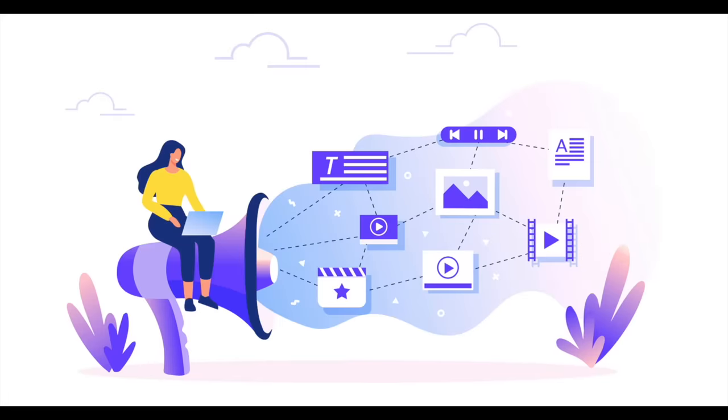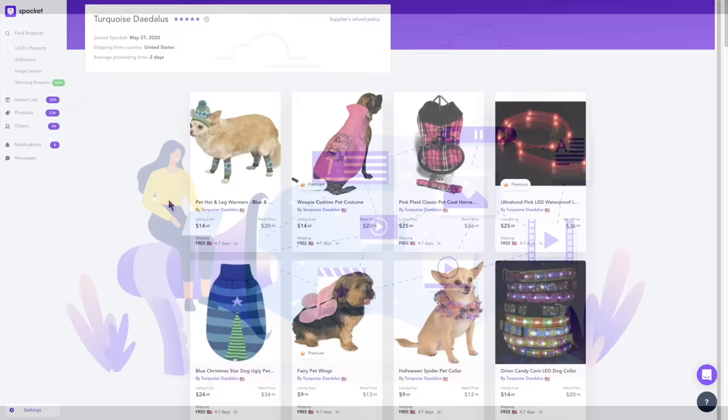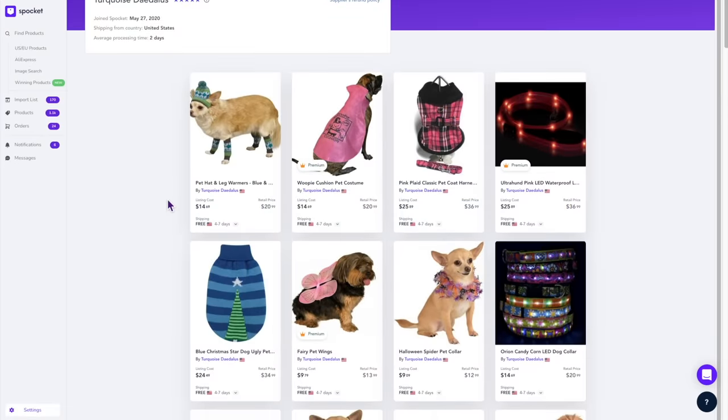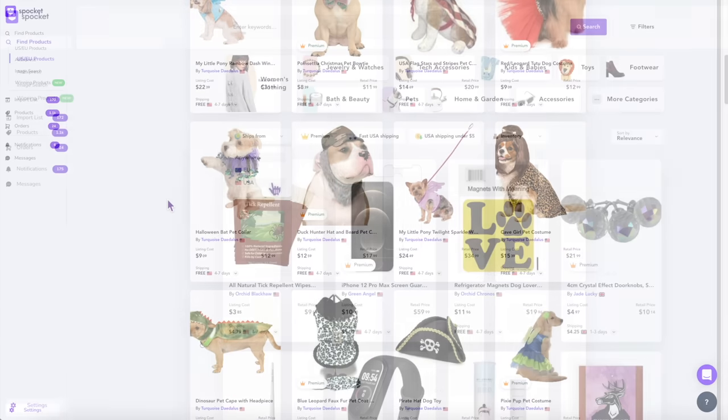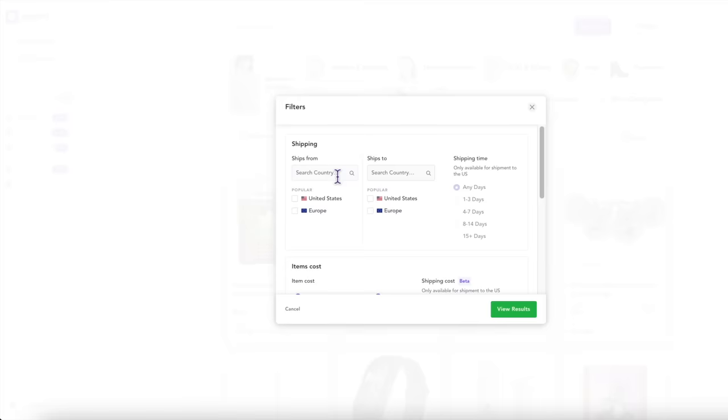This means you have more time to focus on marketing and sales while we take care of the rest. Suppliers on Spocket are thoroughly vetted and offer a margin of at least 25%, along with fast U.S. shipping. While Spocket has a wide range of U.S. and EU-based suppliers, we also offer a strong selection of suppliers from around the world.